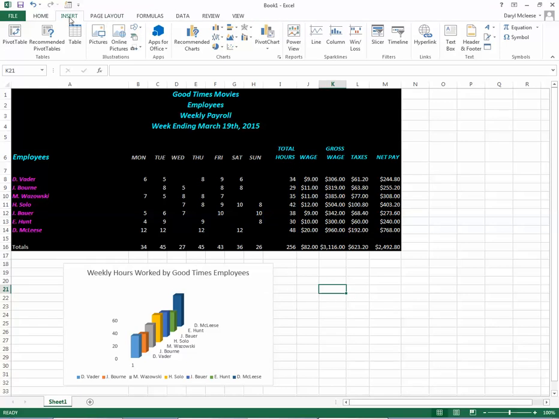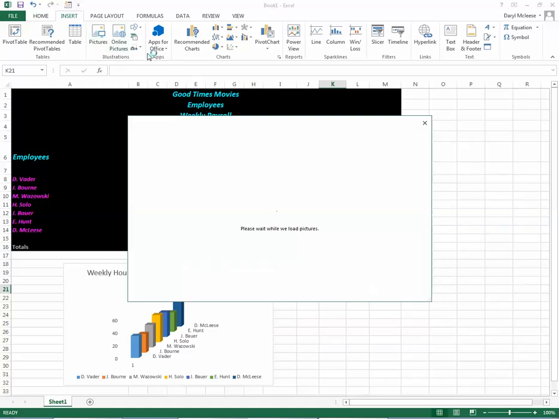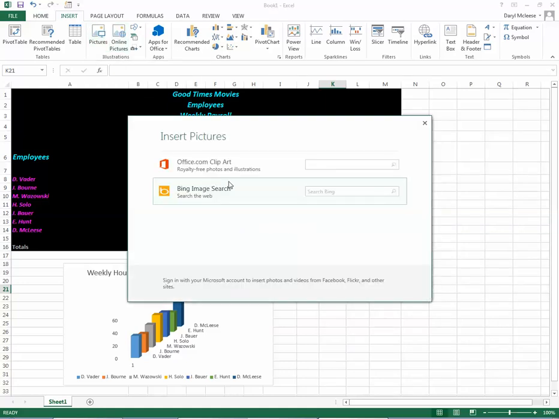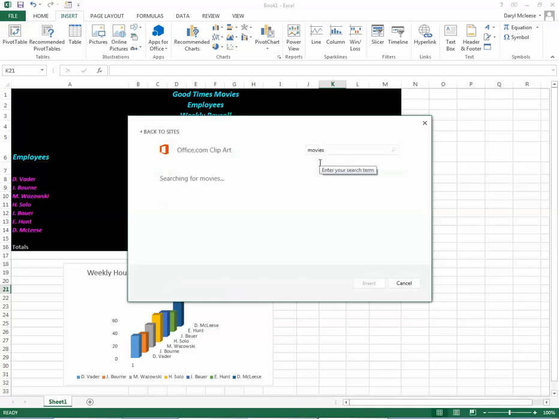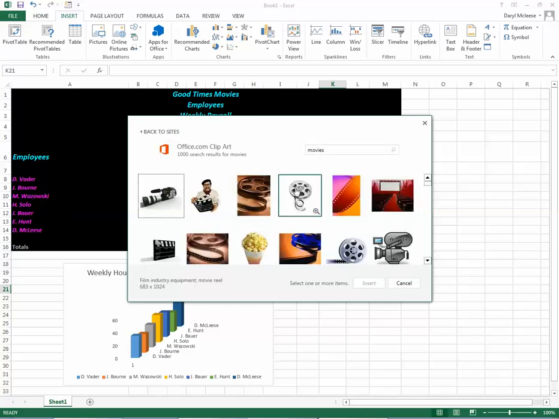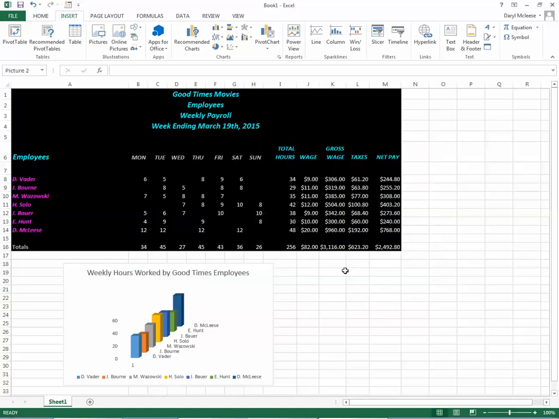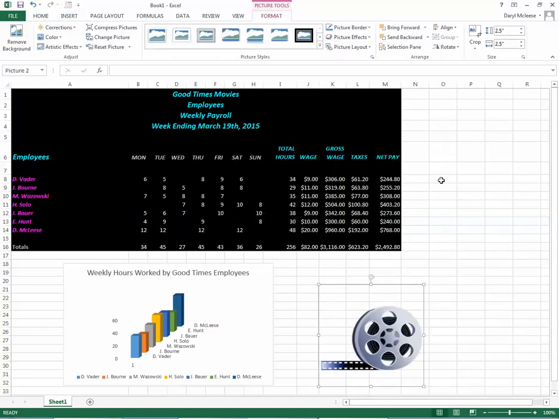And then the last thing you're going to do is insert some sort of clip art for this. And since this has to do with movies, I'm going to type in movies and just pick a piece of clip art that would go with this.